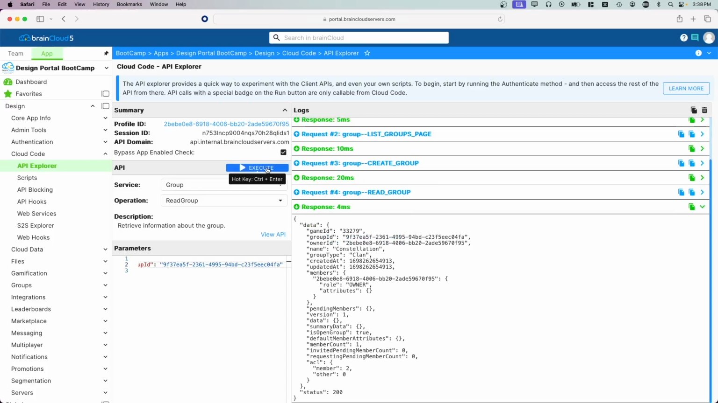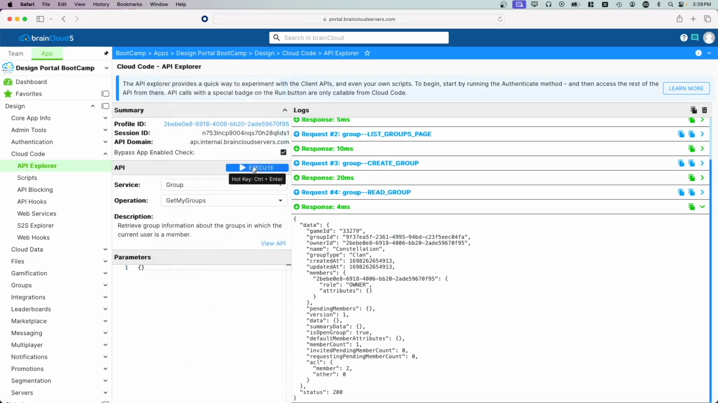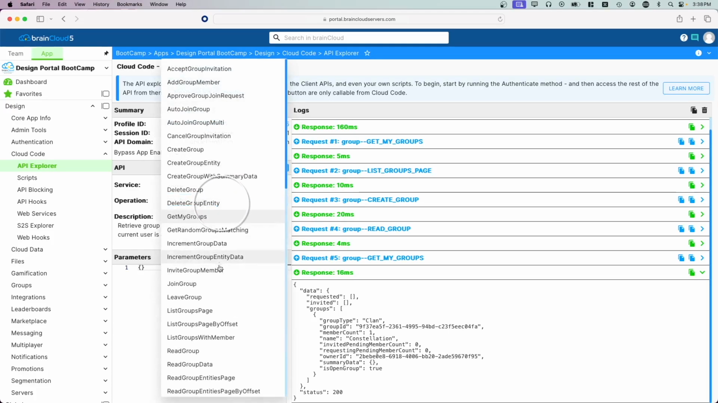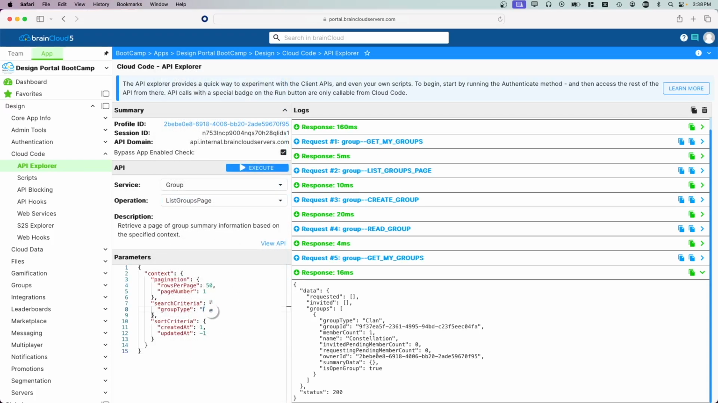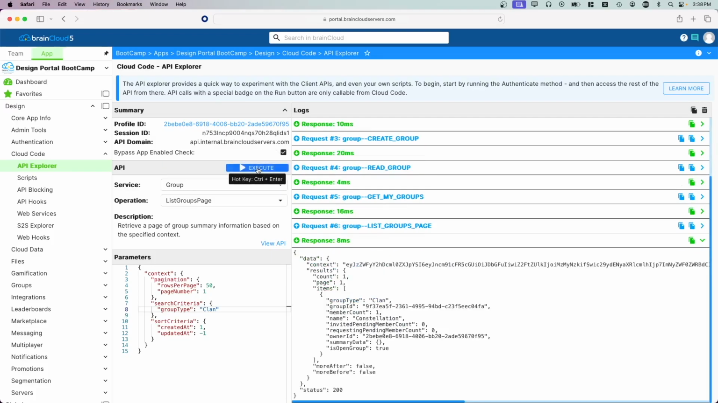Now that a group has been created, let's relook at the Get My Groups and List Groups page requests. From the Operation drop-down list, select Get My Groups. Click Execute to make the request. Notice in the response that the user now has a group returned in the groups array. From the Operation drop-down list, select List Groups page. In the Parameters section, set the group type to Clan. Click Execute to make the request. In the response, notice that the items array now contains the group that we just created along with some information about the group, including the group name, group ID, and how many members are in the group. If you want to know which users are in the group, you'll need to make the Read Group request.